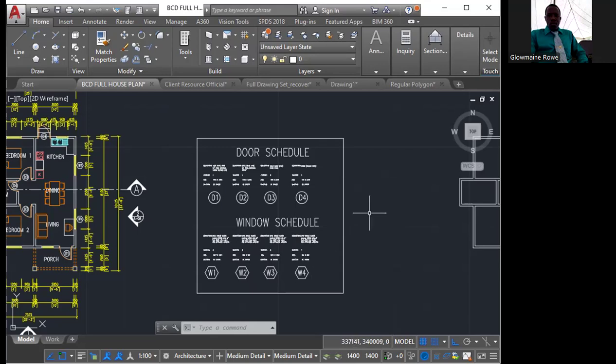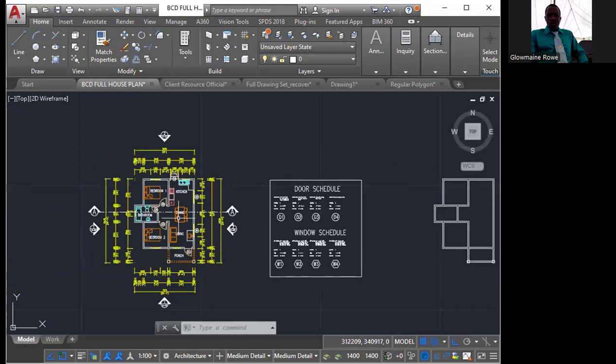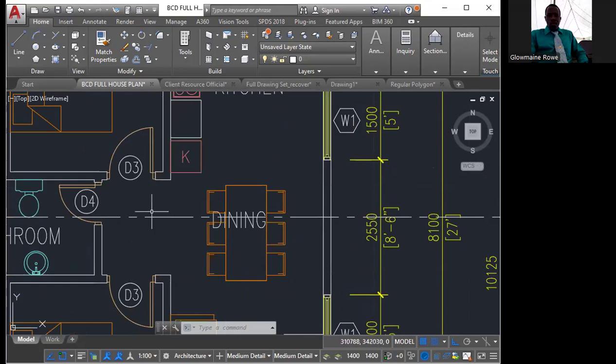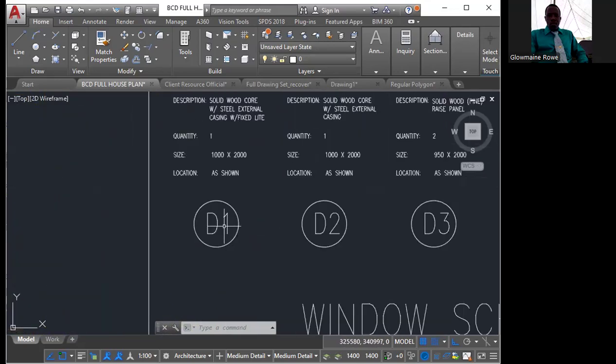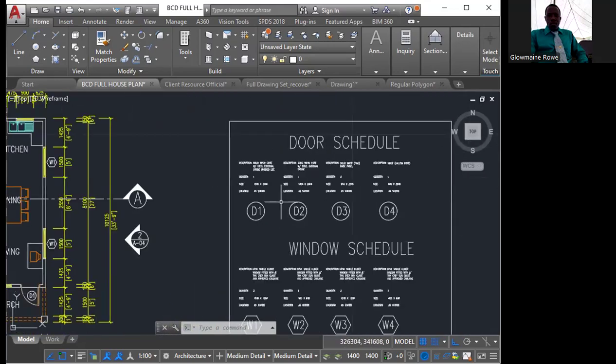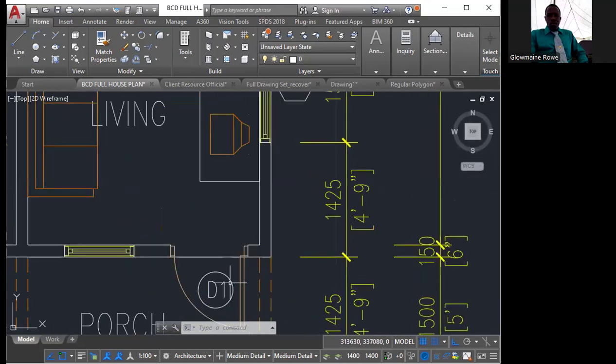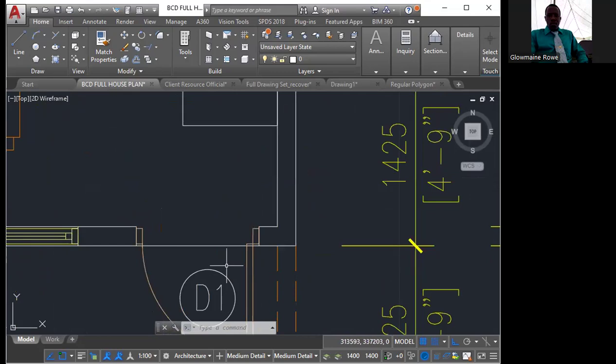All right, so we have our window and door schedule. So we simply take the symbol from the window and door schedule and we place it at each door and each window.